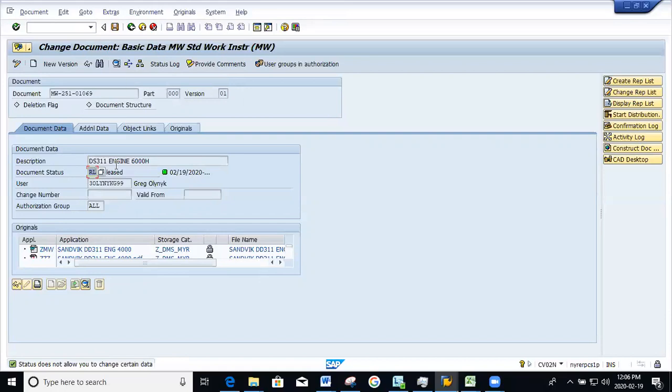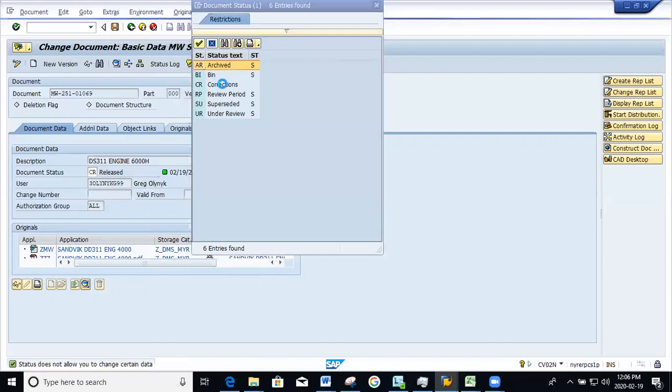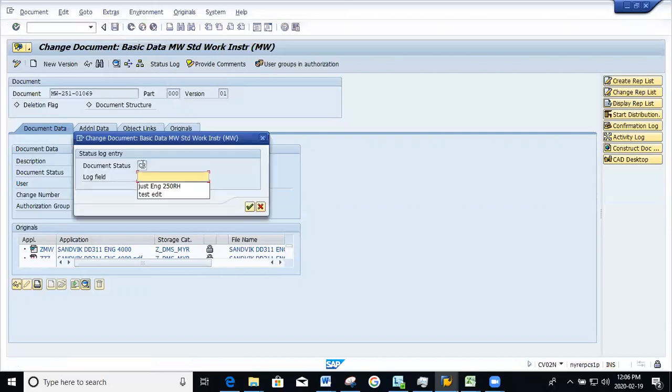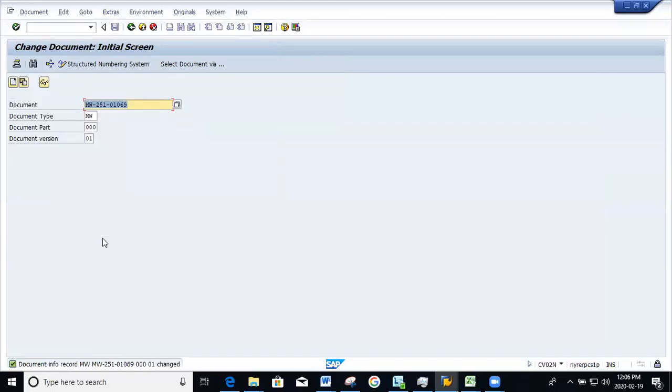So if I need to edit this document, I need to change the status to create the change mode, which is if you hit the drop down, you'll see the modes to make corrections. And then once you save that, you can log why you're changing it. So I'm just saying, say test. And you wait a few seconds and you go back in change mode.